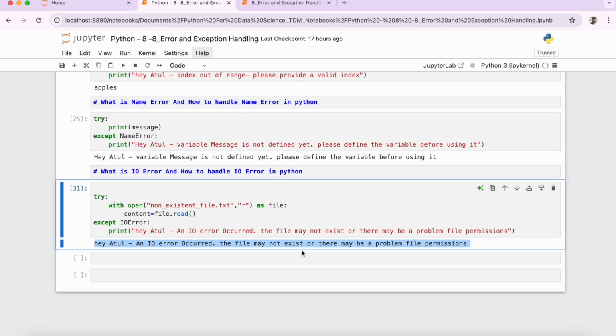In this code Python tries to open a file named non-existing file.txt for reading. If the file does not exist or there is a permission issue, it raises the IO error. The except block catches this error and prints a helpful message, allowing the program to continue running without crashing. This way the user has been informed of that particular issue so that the user can take corrective action. So this is how you can handle the IO error in Python.